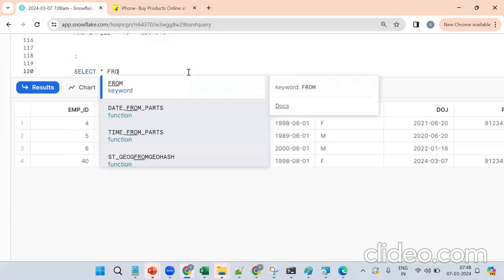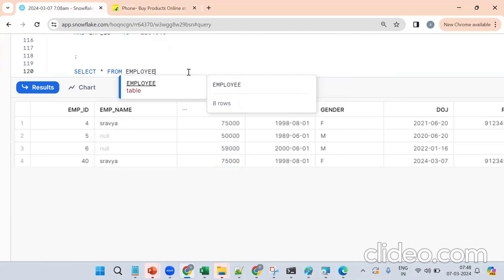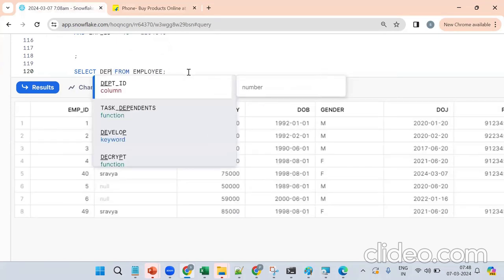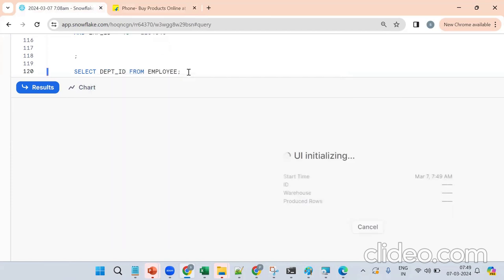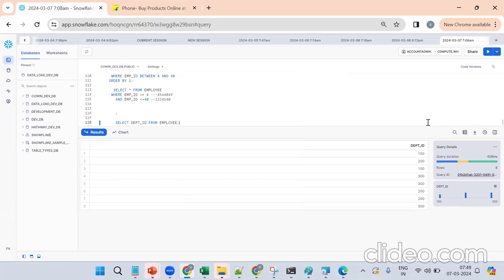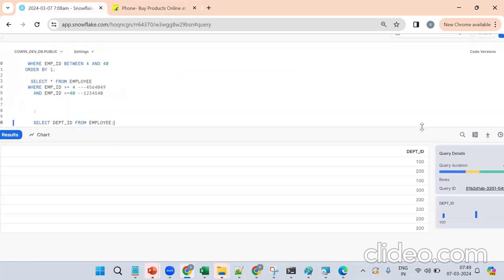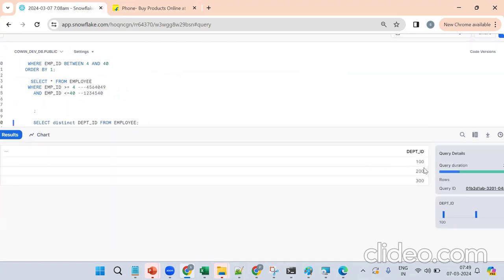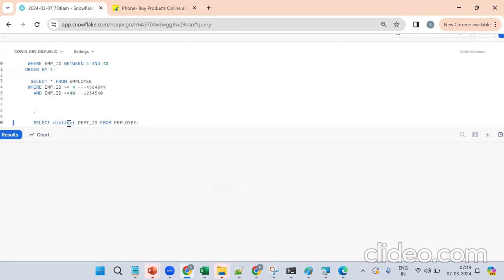Select star from employee. It is projecting all the columns and all the records. Now the requirement is that I want only department ID. So it will give department ID. See, it's giving 100, 200, 100, but I want only unique records. How to get unique records? We'll go for the distinct keyword. Got the point? It is giving duplicate data, but I want only unique records, so we go for the distinct keyword.